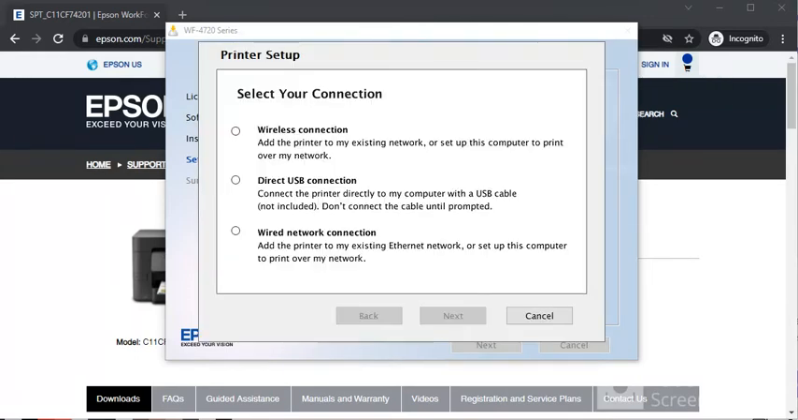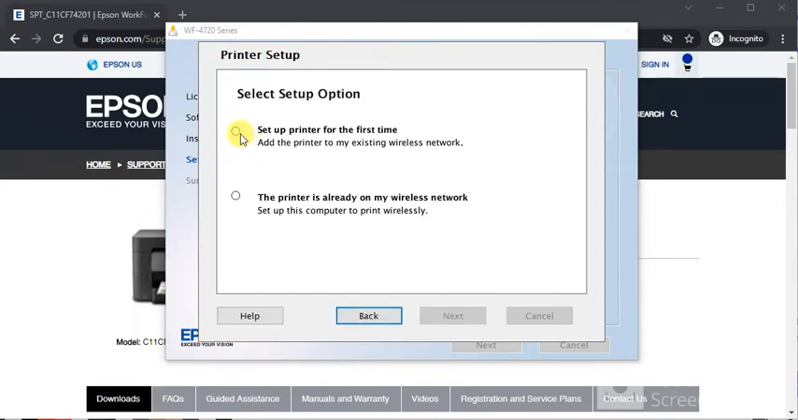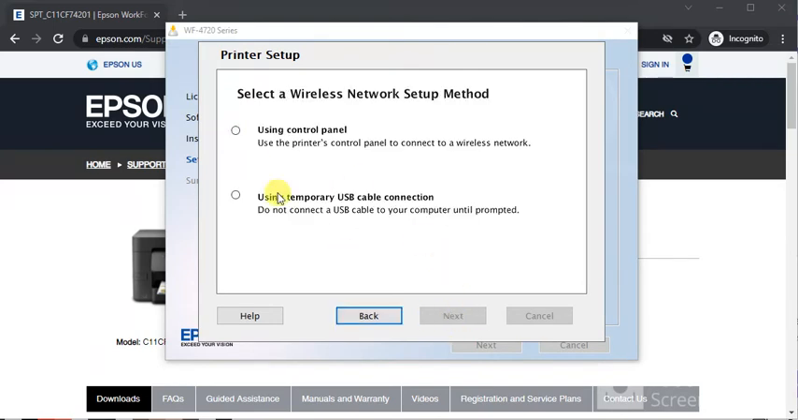Here you need to select your connection type, like wireless connection or USB cable. So I'm going to select wireless. Now click on next and choose if you are setting up your printer for the first time. So I'm selecting this one. Here I'm selecting using control panel.